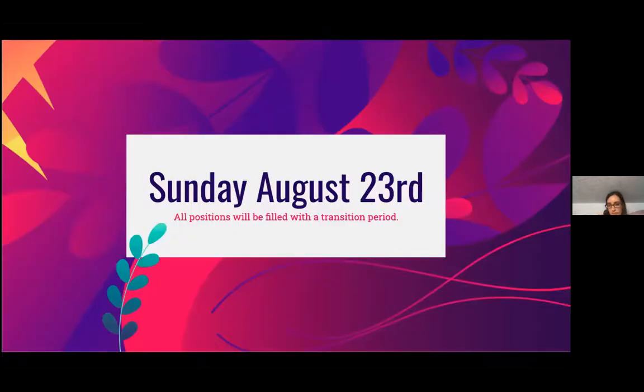And then this I just put to reiterate, Sunday, August 23rd is when all positions will be filled. And then we made it the 23rd of August so that there will be a good transition period for new and old leaders to get together and learn each other's positions and just connect in that way.